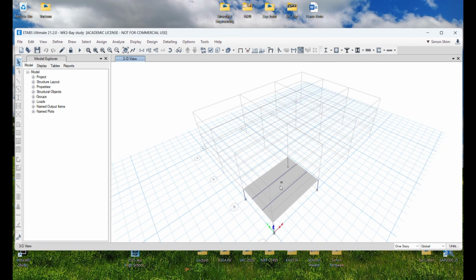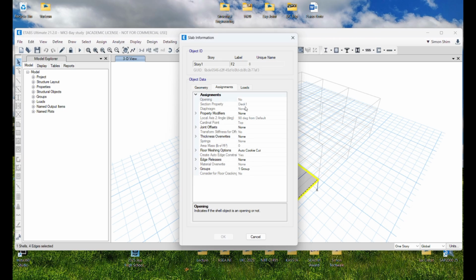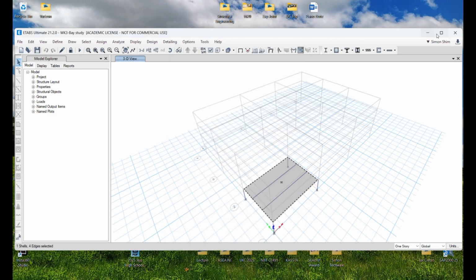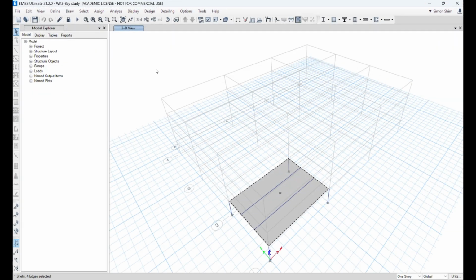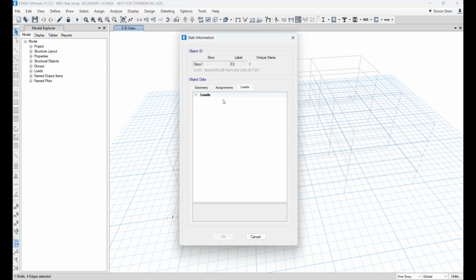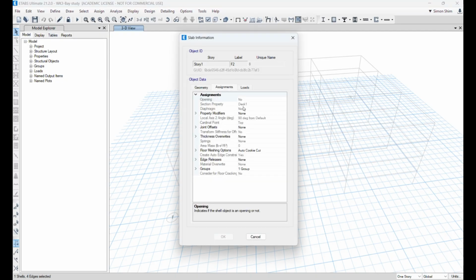All right, so this model has a slab. I assigned some Deck 1 properties. I will show you later, but I'd like to check any loading. Oh, I don't have a loading yet. All right, so let's get started. This is where I drew all the lines, columns, metal deck, and section properties.